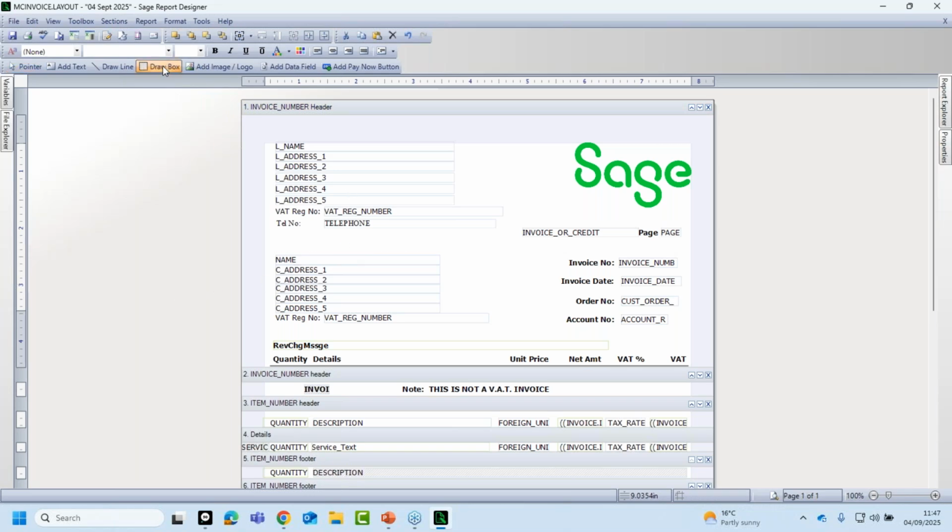Boxes, very similar. If I click on the draw box option, let's say we would move the mouse, just hold down the mouse, draw the box, just dragging it to the size we want. If I'm happy with that, just click off it. You might put one around the address information if you wanted to. Again, it's up to you what you want that to look like.